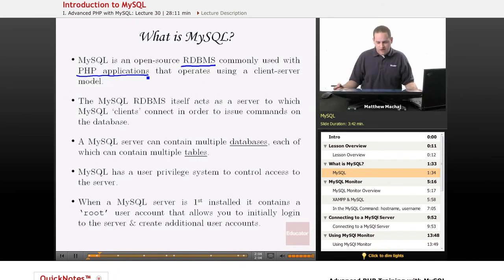often. One of the things about MySQL is that, like most relational database management systems, it operates using a client-server model. Basically, the database runs as sort of a server, and then you have clients that connect to that server and then issue commands. Basically, what MySQL does is it contains multiple databases. A MySQL installation can contain multiple databases, each of which can contain multiple tables.